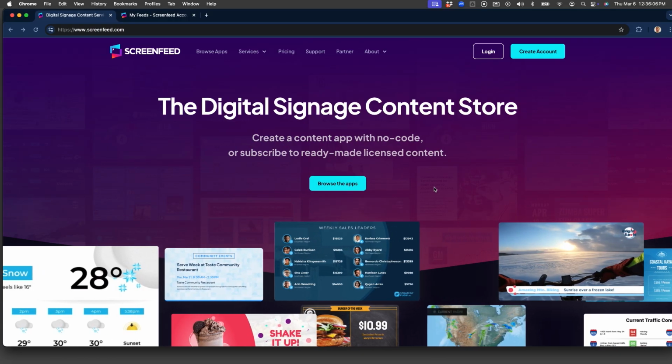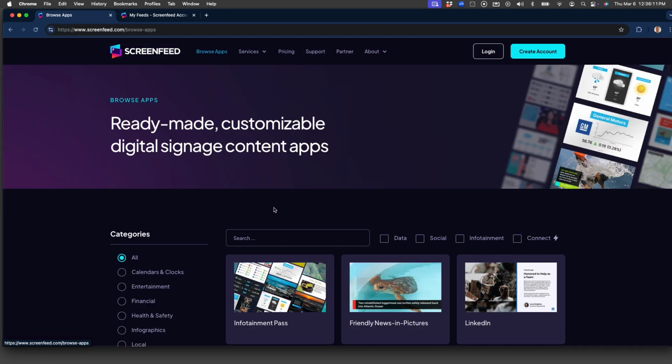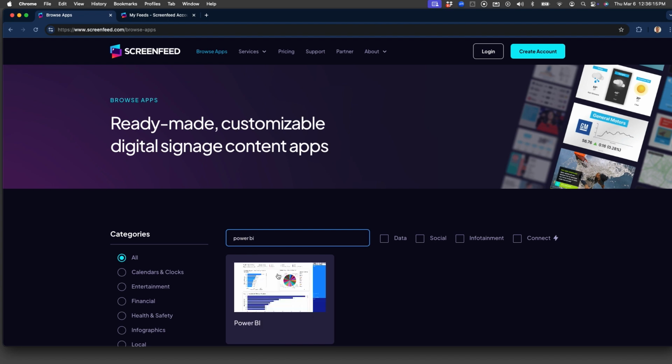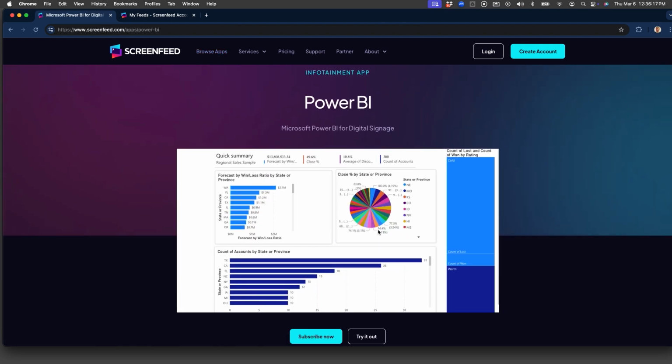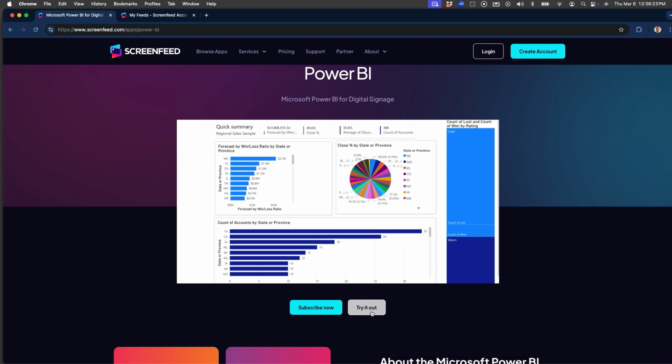To get Power BI from ScreenFeed, go to screenfeed.com. Then choose Browse Apps. In the search, type in Power BI and select the Power BI tile. If you scroll down, you'll see an option to subscribe now and one to try it out. Click Try It Out to get a 30-day free trial. Subscribe now subscribes you directly. Both subscriptions require you to have a ScreenFeed account.